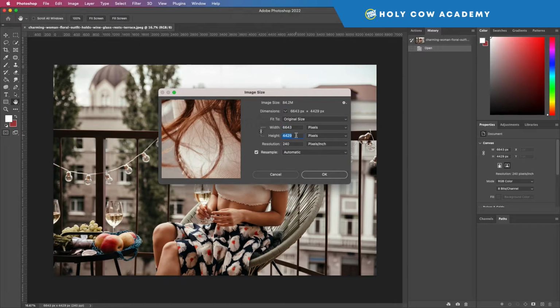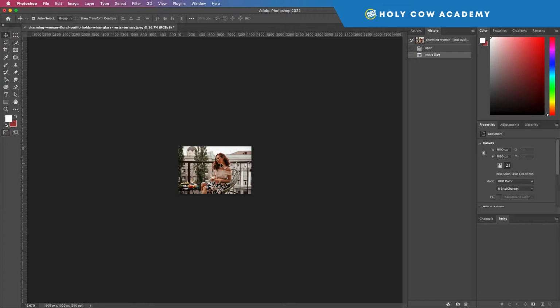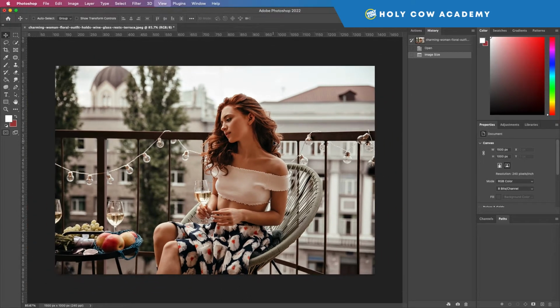And now I can just change the height to 1,000 pixels and watch how this image shrinks. But when I press Command 0, which is a new key command for you, it looks basically the same. It's just a smaller file size, that's all.